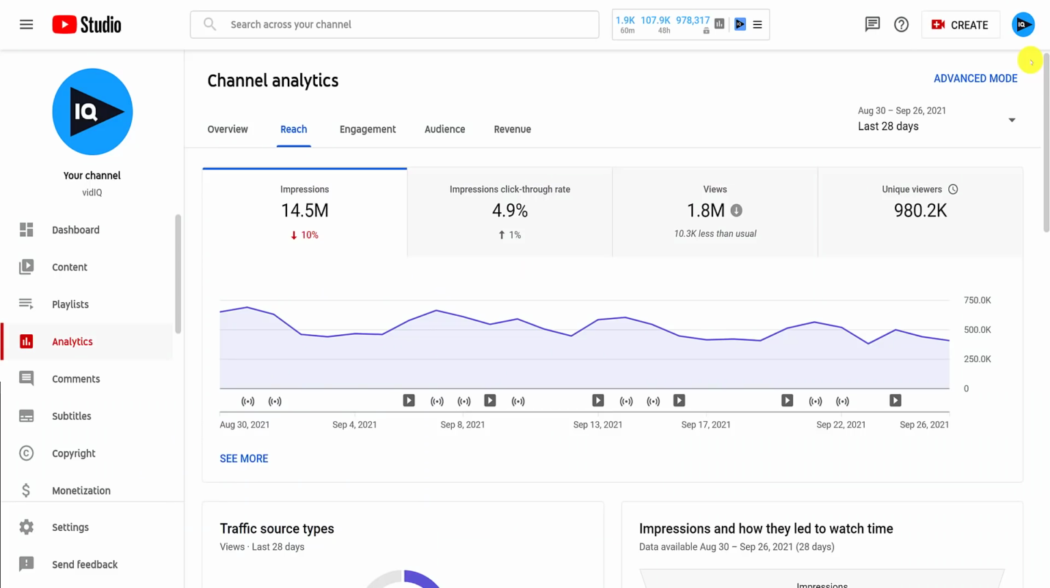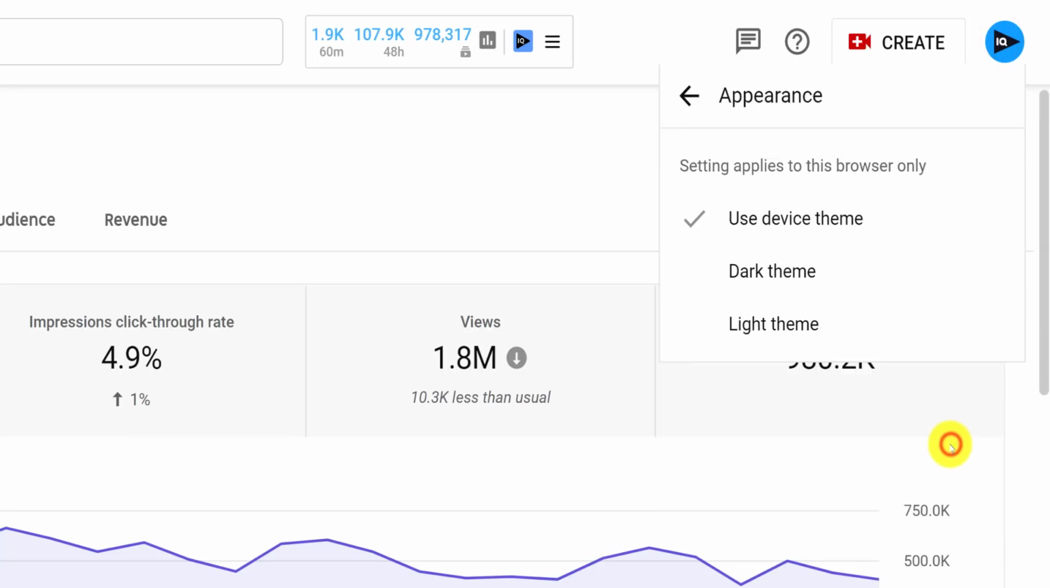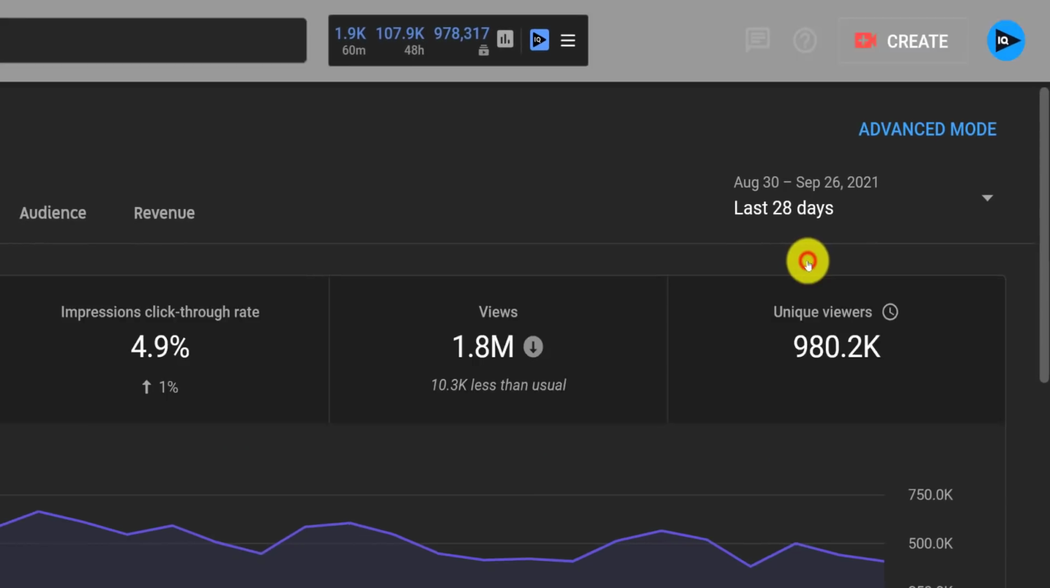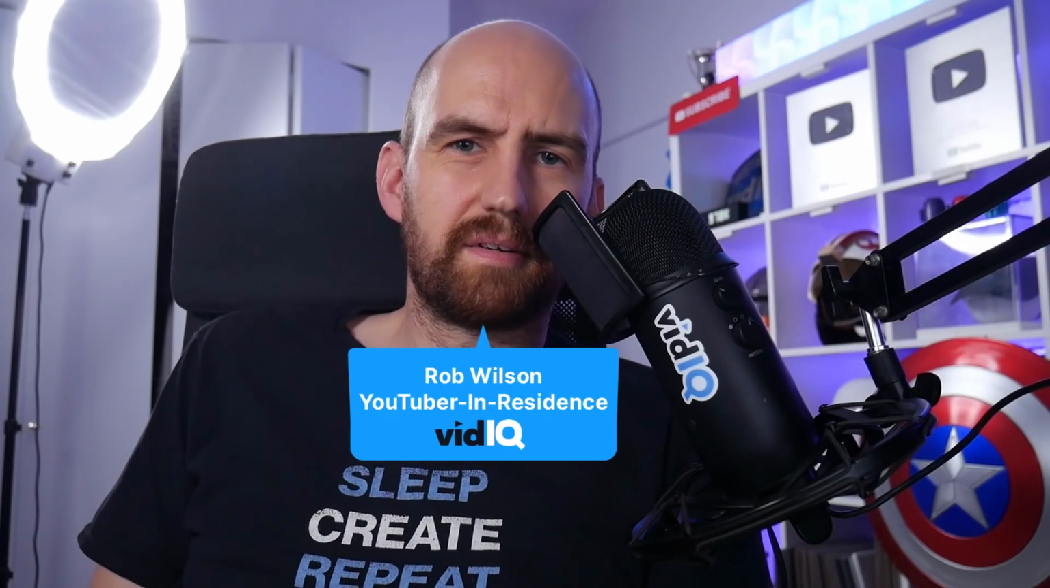Now, if this doesn't get you excited about YouTube settings, I don't know what will, because from your profile image in the top right hand corner of the YouTube Studio, you can now select the dark theme, which is awesome, except it isn't. Desktop dark modes are rubbish. Who's with me on this?